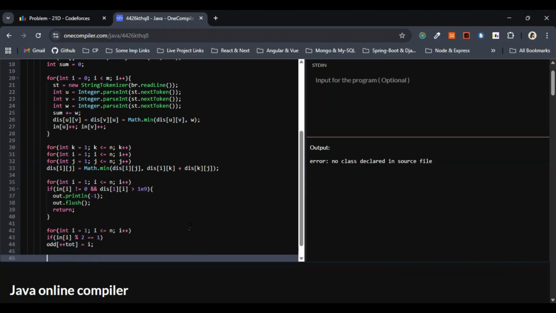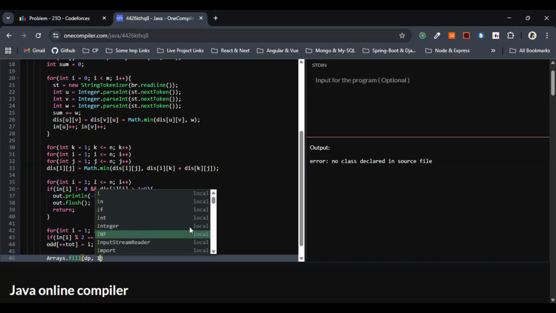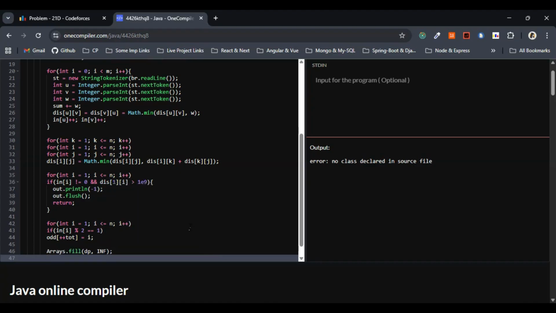Yep. Now let me go with Arrays dot fill. Let's fill the dp initially with infinity, INF. Yeah, this is fine. Now what we need to do, we have to go with the base case. Base case is nothing but no odd vertices to pair, the cost is 0. So this one will be dp of 0. Let me assign this one to 0.